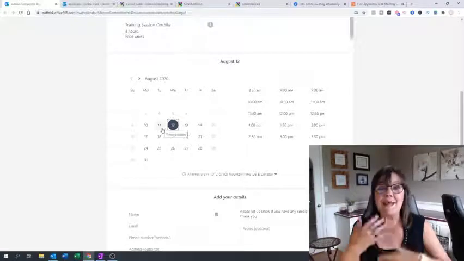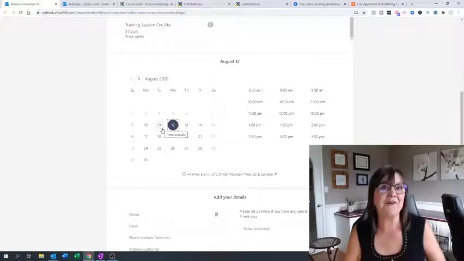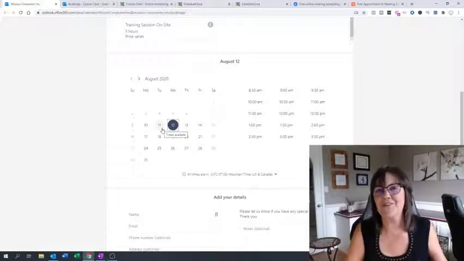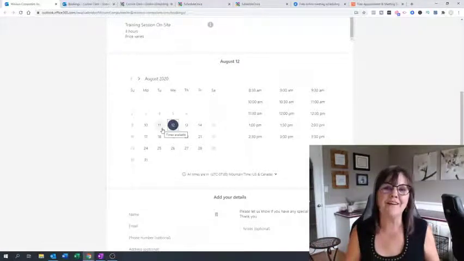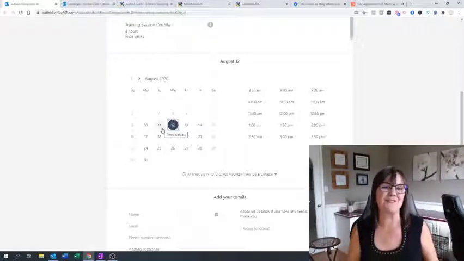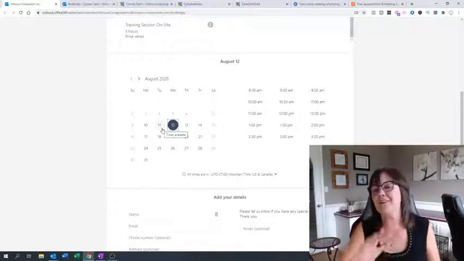And this is dynamic. This is the cool thing about it. So if I go into my calendar 10 minutes from now, or after this session, and I block off the day on the 12th, then when you click on it, it won't be available. Well, actually, you won't be able to click on it because it won't be available to you. So as soon as I do something in my calendar, it changes this.